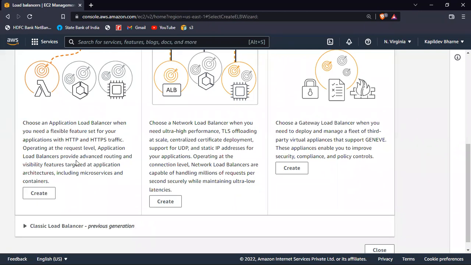Okay, application load balancer provides advanced routing and visibility features targeted at application architecture including microservices and containers. So microservices containers के लिए भी application load balancer use कर सकते हैं.